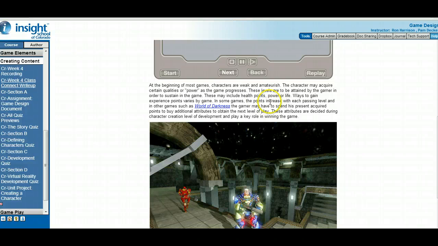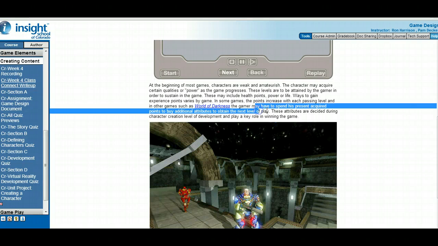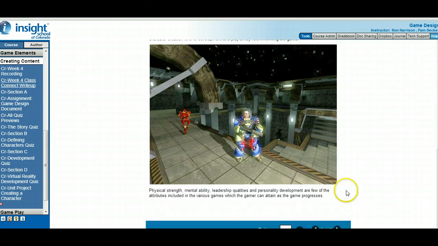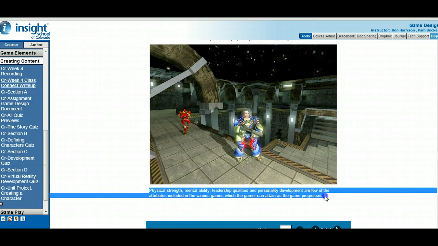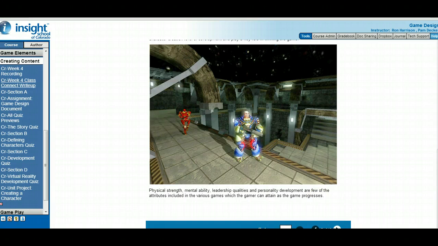So in some games, the points increase with each level. In some games you can spend your time getting additional attributes if you want to build up your character. So you know about games like that, right? But some things about characters, the physical strength, mental ability, leadership qualities, personality, those are some of the attributes that you want to think about to give your character.